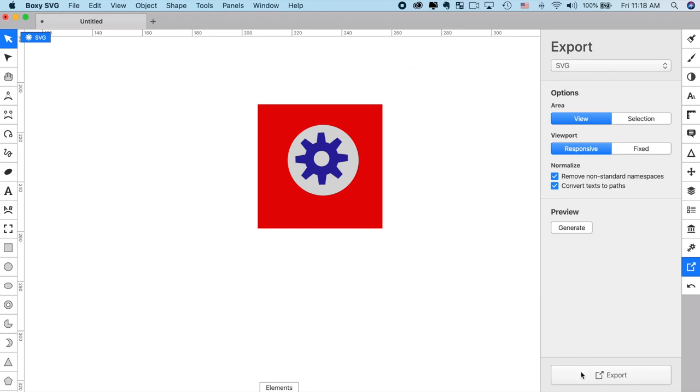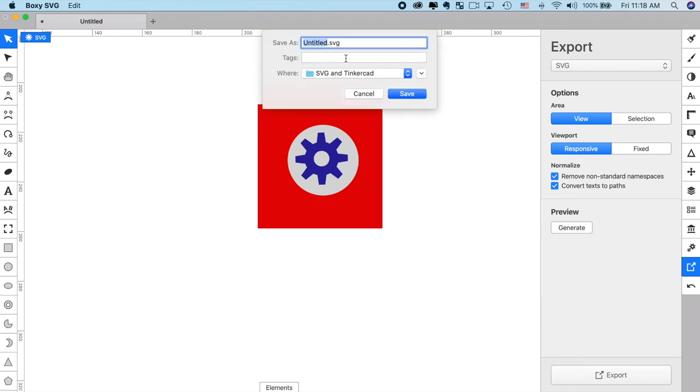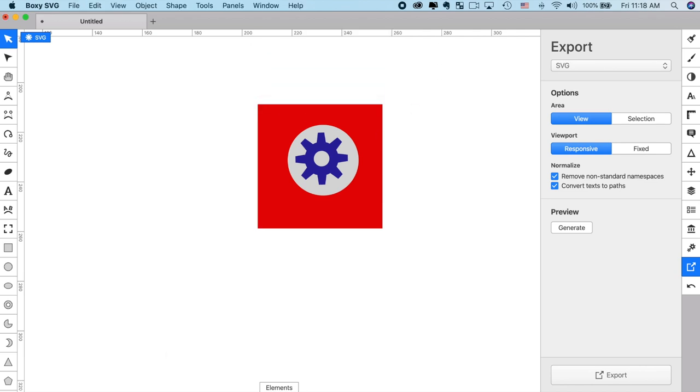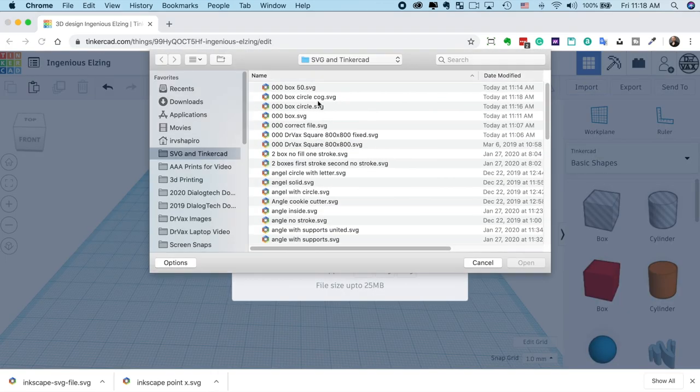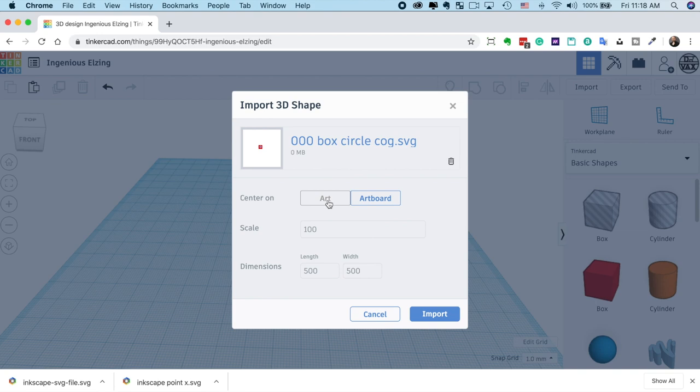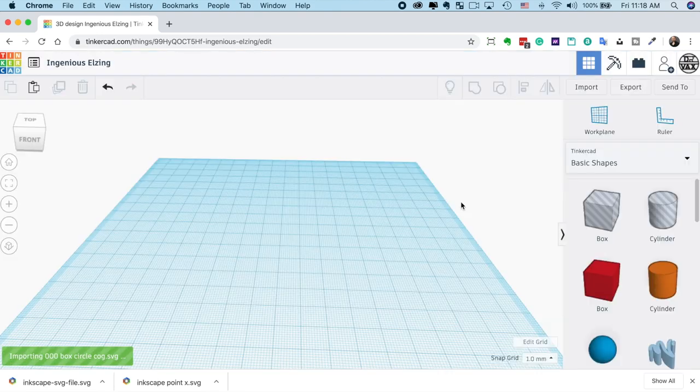Export. Export. 000 box circle cog. Save. Go to Tinkercad. Import. Choose a file. Let's see here. Box circle cog. Open. Art only, import.